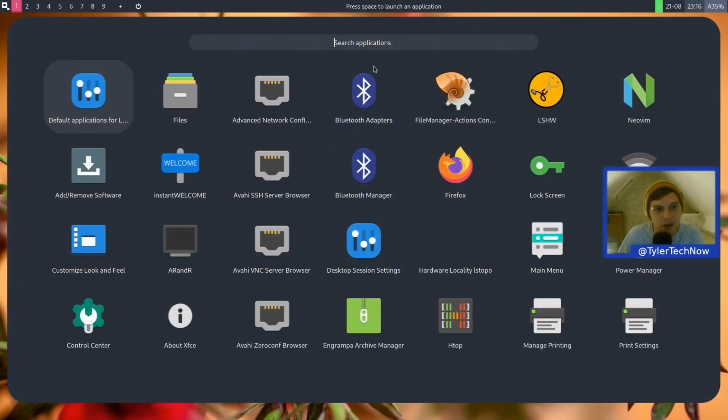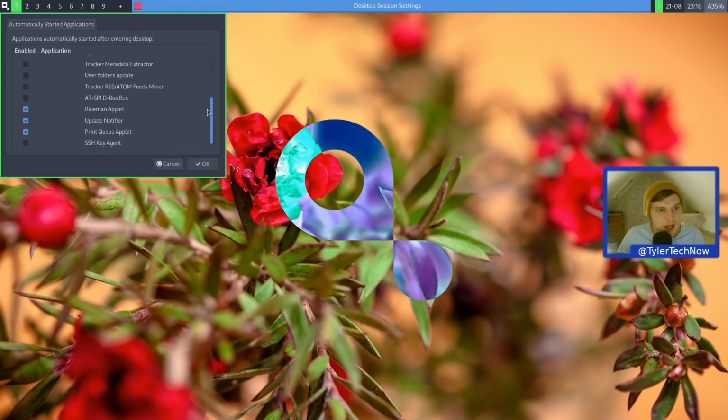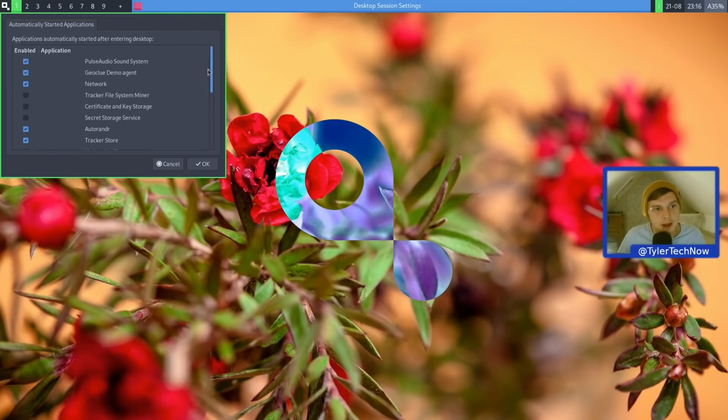Let's keep going. Okay, and it appears to populate it with the most recent ones that you have used. Like we've just used Files, so Files is now there. So we have LSHW, NeoVim, Firefox is our default web browser, customized look and feel we've checked out, and desktop session settings, automatically started applications. So this is where you can choose applications to auto start. At the moment it has Blueman Applet, we don't need that on this computer. Print Queue, Power Manager. I'm going to imagine the Power Manager is XFCE. So let's get back out of that.